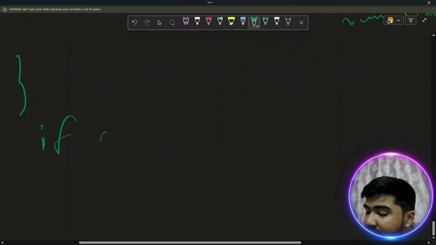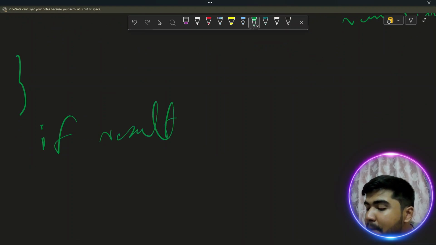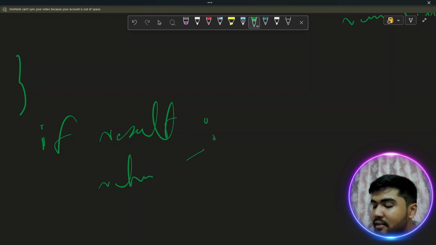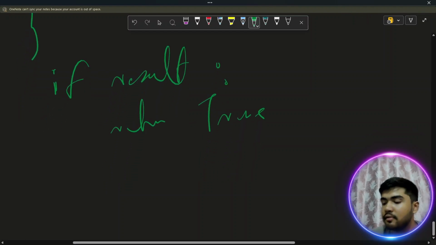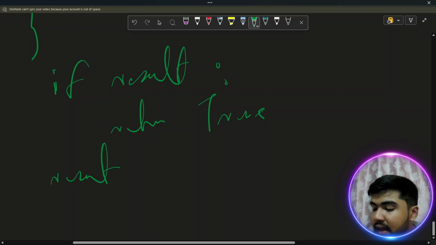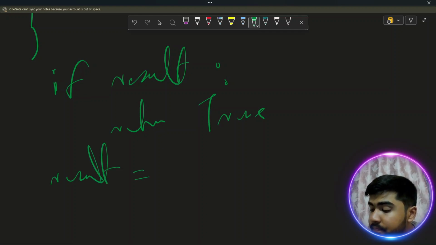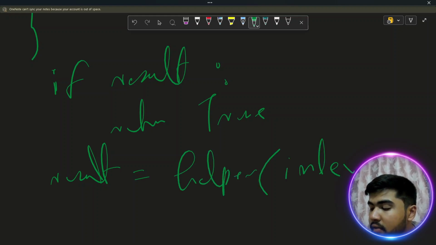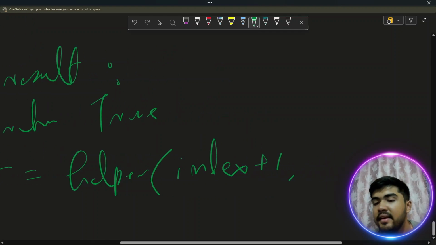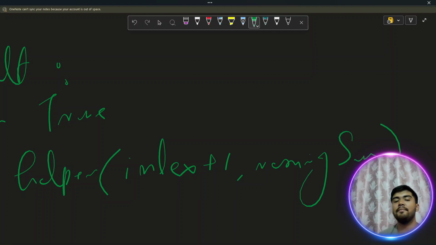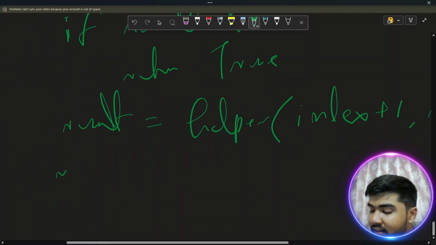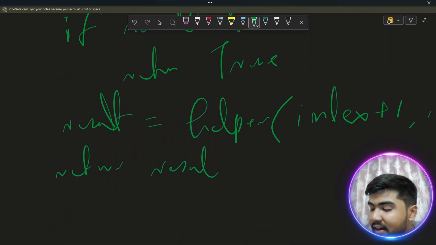Now if by taking it we are able to make an answer, then do we need to check the not take case? No. We can return true from here itself. But maybe by taking we are not able to build the answer, so we have to consider the not take case. What is the not take case? We will call our helper function with the very next index, because we are not taking, and our remaining sum should be as it is. No change in the remaining sum, right? And finally we can return our result.